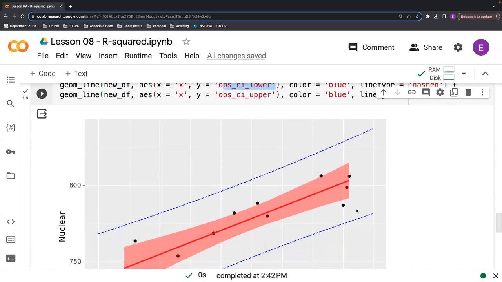So that is how to do prediction and confidence intervals in Python. Thank you.